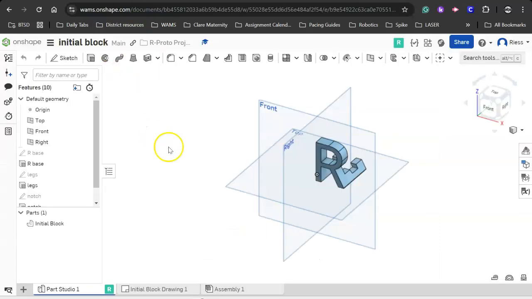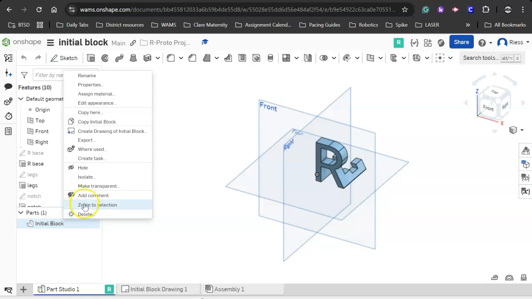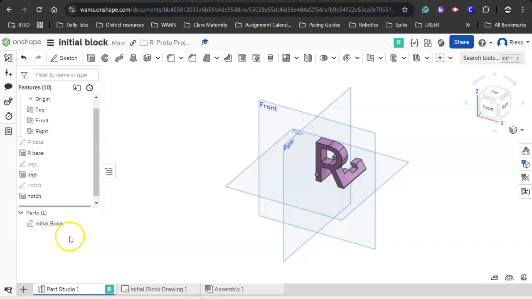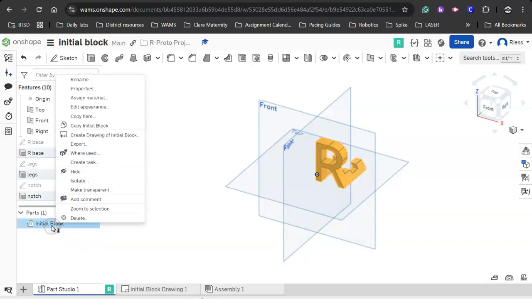So we're going to go into my initial block. And the only thing I didn't do here, I'll change the color for you. That way you can see. You're going to click on initial block. Then you're going to right click. Then you're going to go to export.